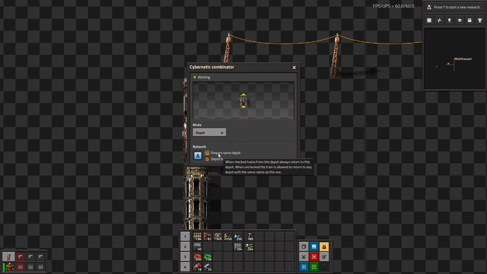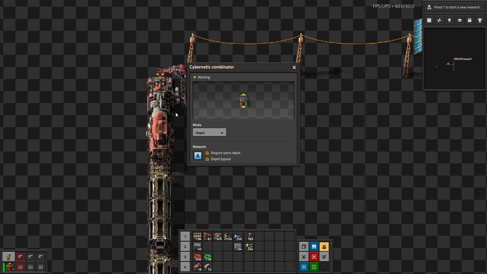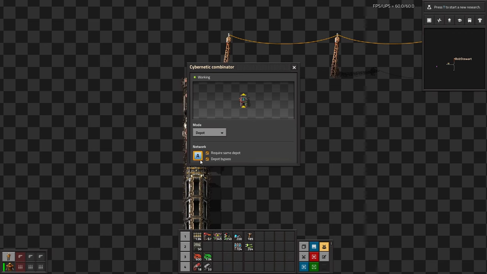So to start, we have depot. Depot is basically where your trains go to wait for the network for something to be requested. So you see we have two options. We have require same depot, which basically, if you have multiple depots, makes sure it always goes back to the one it was originally at. We have depot bypass, which I don't think is an important one you really have to worry about.